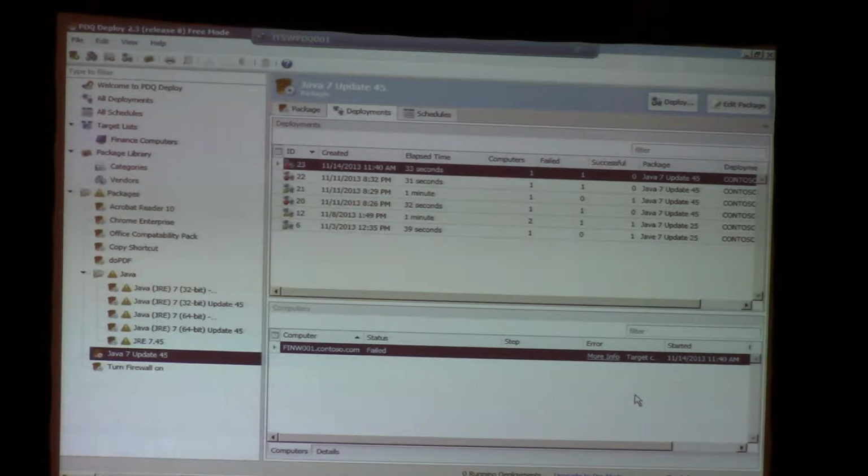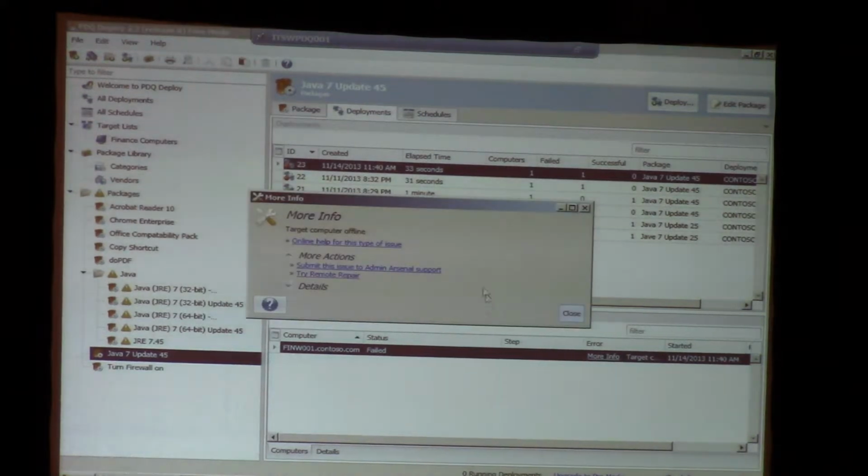Oh, it failed. Well, that's a good thing. Let's go see why it failed. So over here you have more information. If you click this, it comes up, and it's got a couple options. You can look at the online help. You can submit a ticket. You can also try the remote repair. Let's do that.